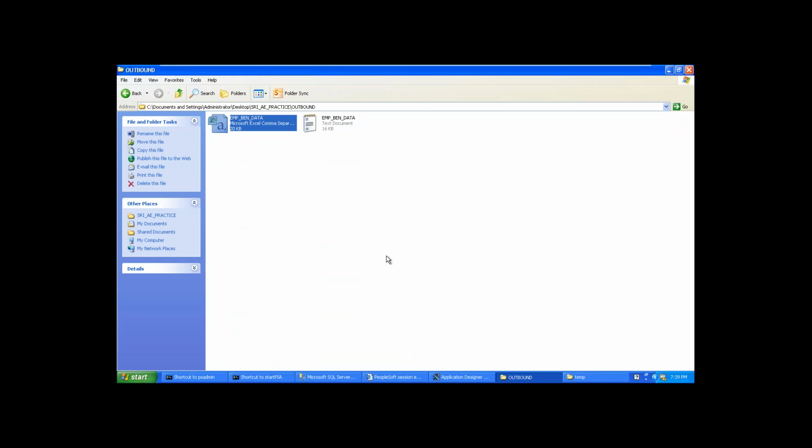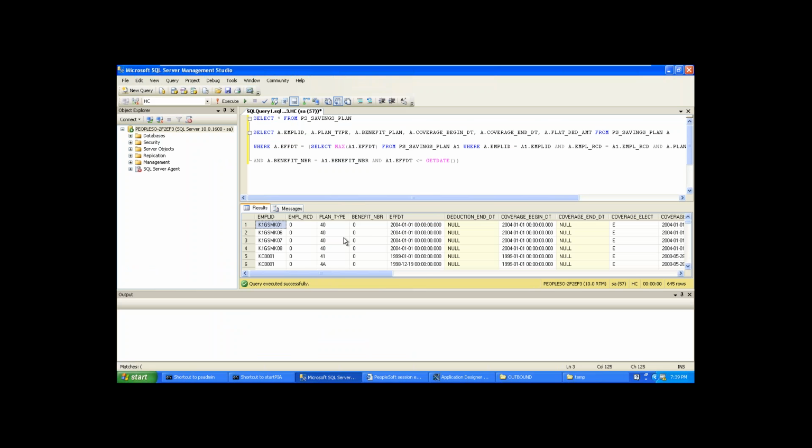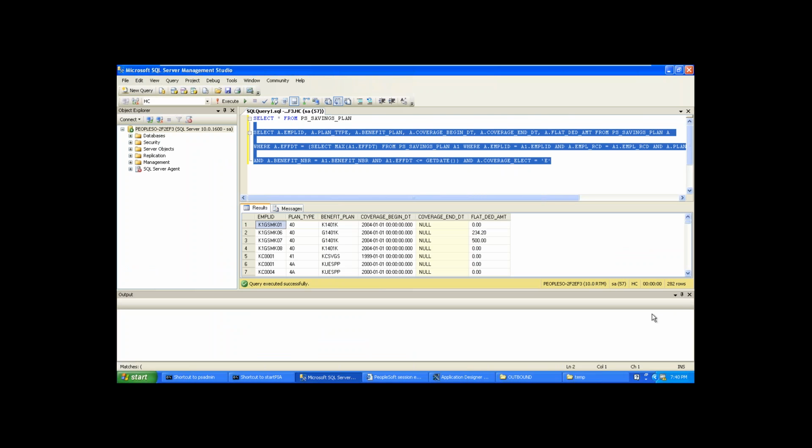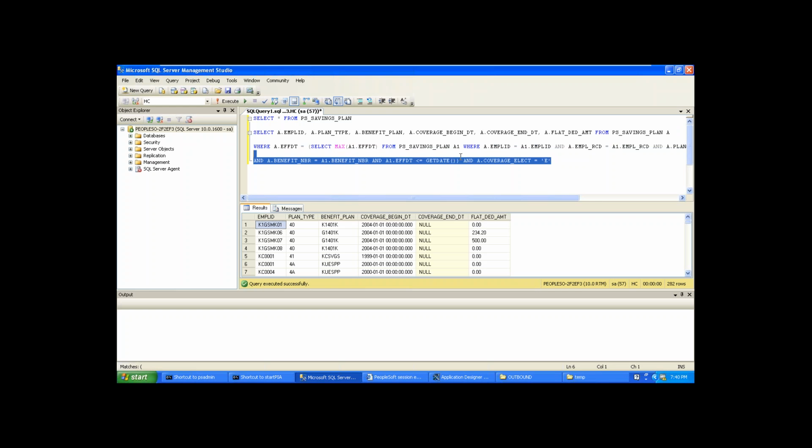Now, again, one more requirement. Let's say your client is asking only eligible employees data. E for eligible, T for terminate, W for waived. He is asking only eligible employees data. Simple. You can write like this, A dot coverage underscore elect equals to E. Now, earlier you got 645 rows. Now, you will get only 282 rows, only eligibility. Got it?